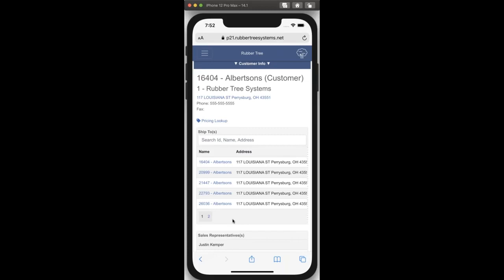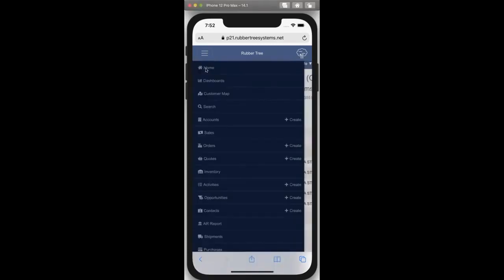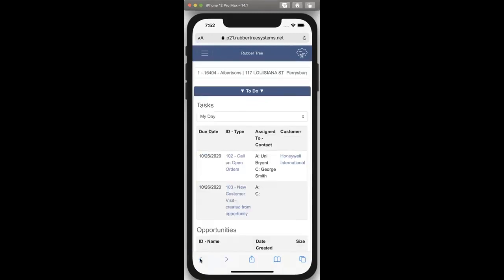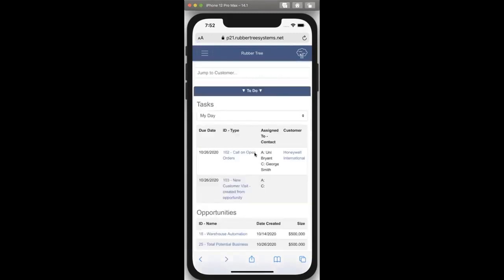I can do that in 2 different ways. I can use my sidebar menu and click the home button here, and it'll take me back to the home page. Or since I'm using a web browser, I can use my back button in my web browser. So I'm going to click my back button, and it'll take me to the last page that I was in RubberTree, which was my home page.